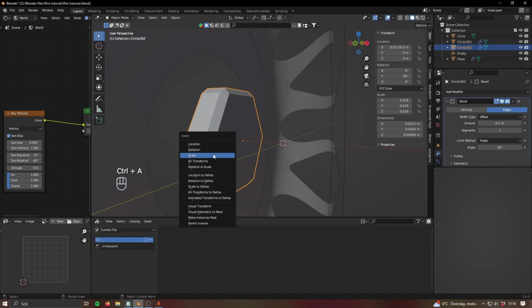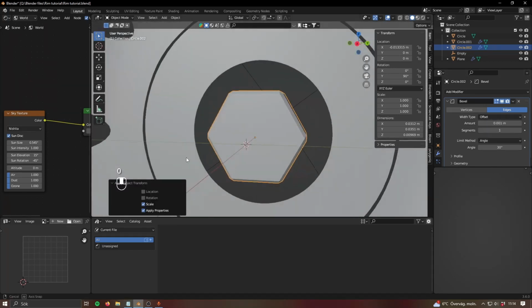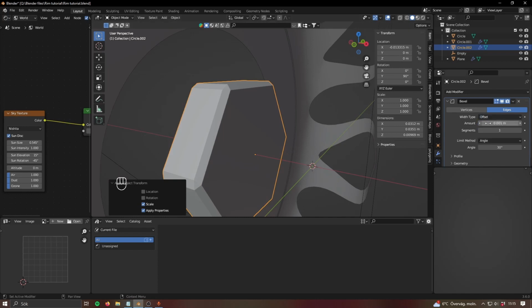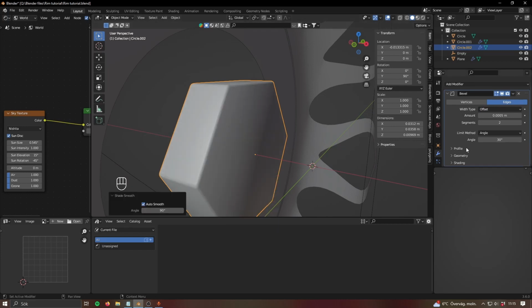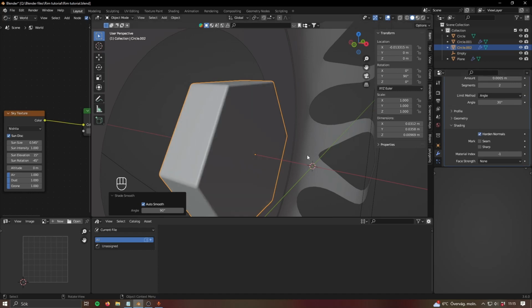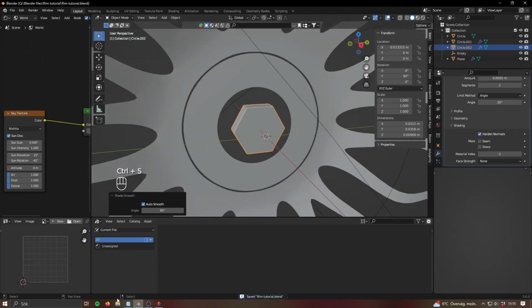Also, let's apply the scale. Make it like 1 millimeter, maybe half a millimeter. Shade auto smooth, 90 degrees. Shading harden normals. Sick, dude. All right, that's a bolt right there.